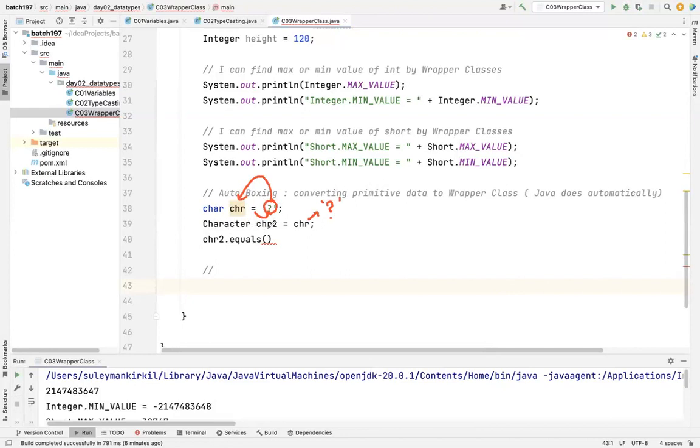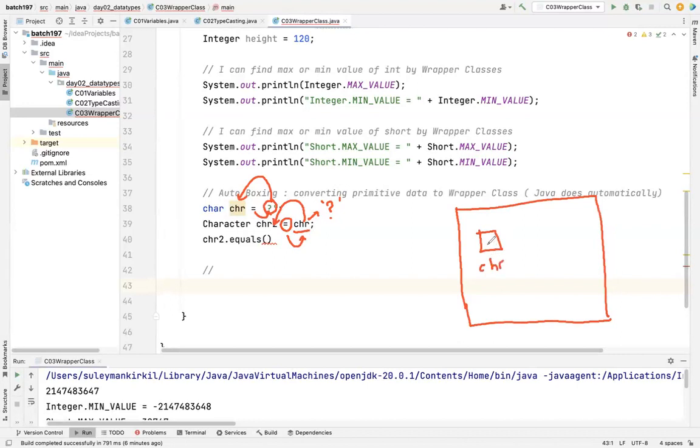And what is happening in this second step? Actually, this has a primitive data type. That variable, which has a primitive data type, is taken by the assignment operator and assigned as a wrapper class. I will write it anyway. First one is having the name CHR, and it is just a question mark.